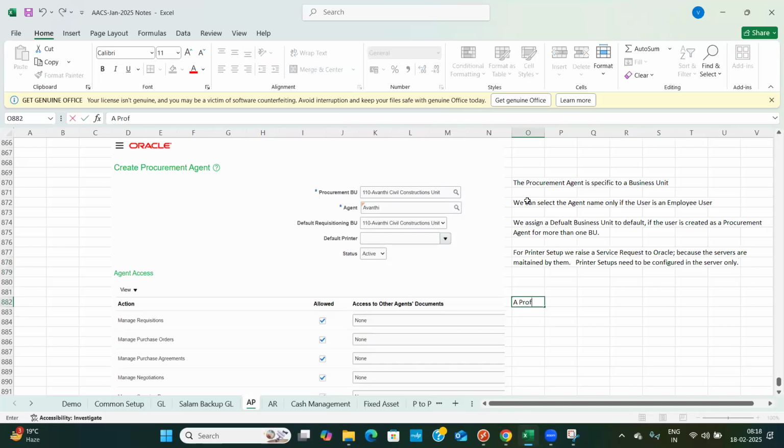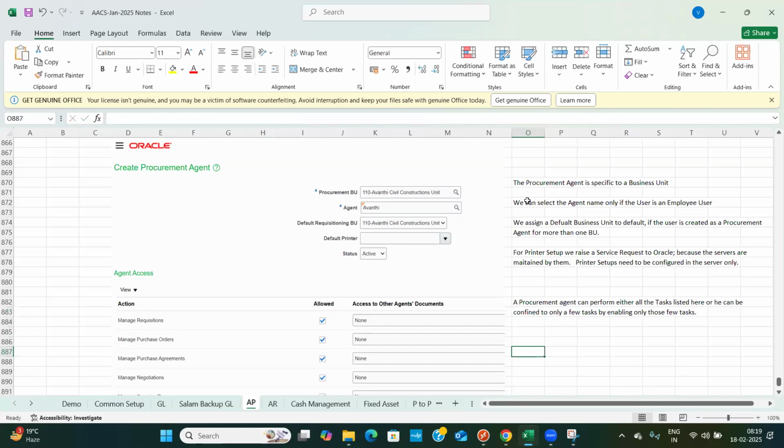A procurement agent can perform either all the tasks listed here, or he can be confined to only a few tasks by enabling only those few tasks.